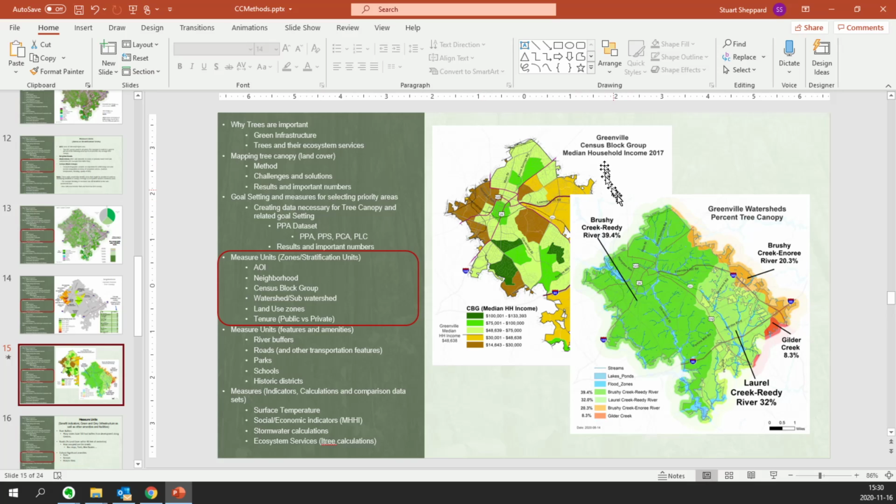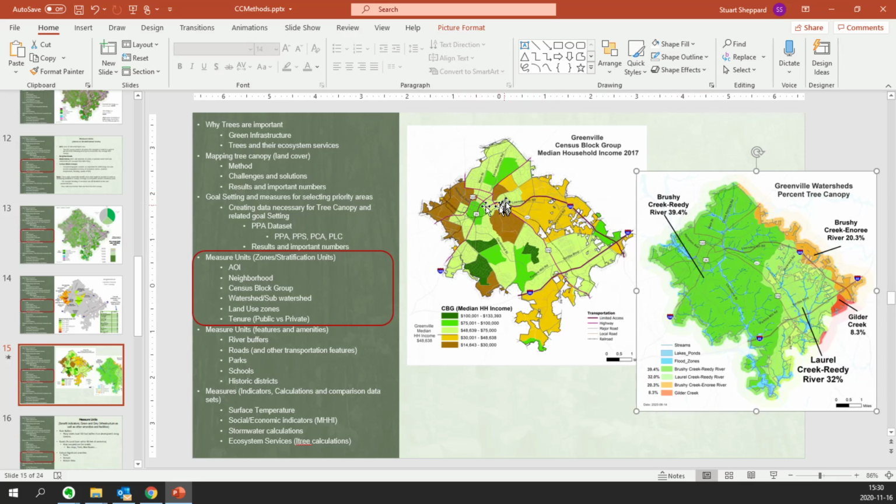Okay, this is a map for the median household income. This is using the census block. See, Greenville, the town, it worked really well with census block groups, and we've got the median household income, and we want to find the areas that are lower than the median.